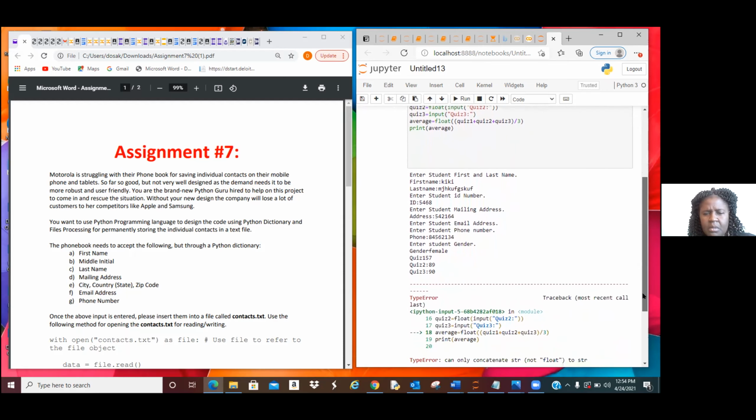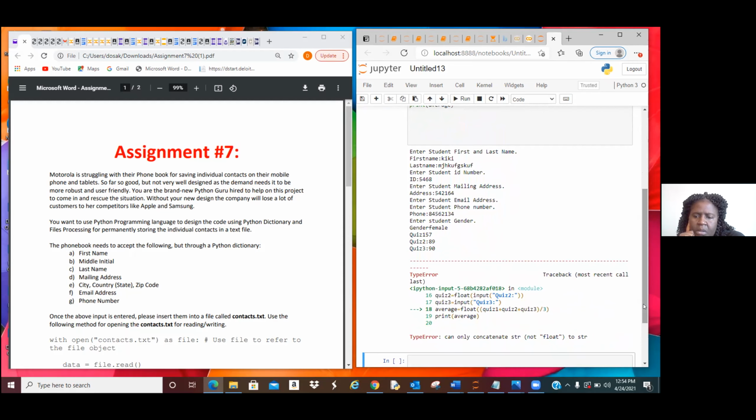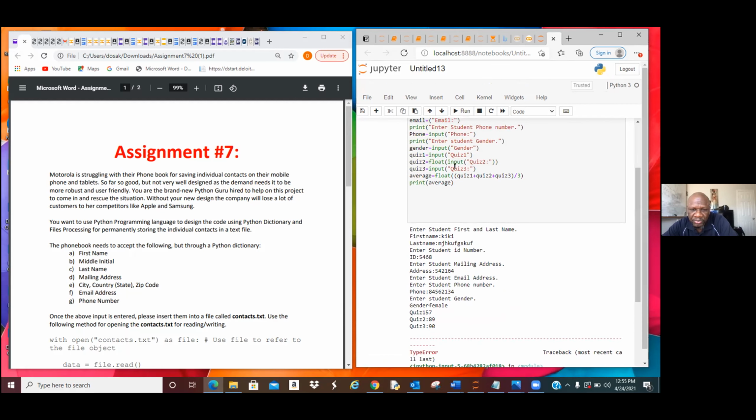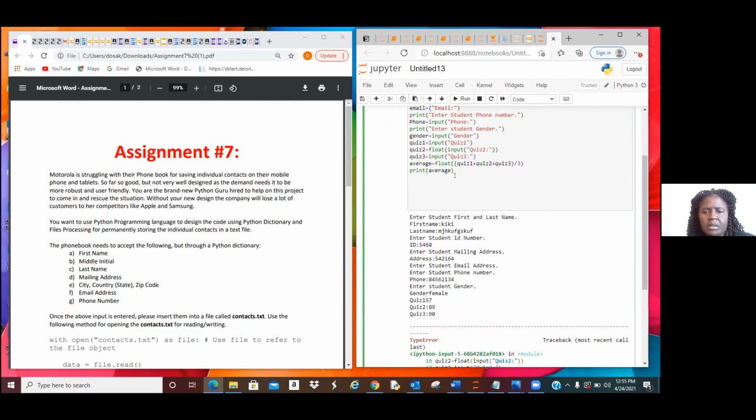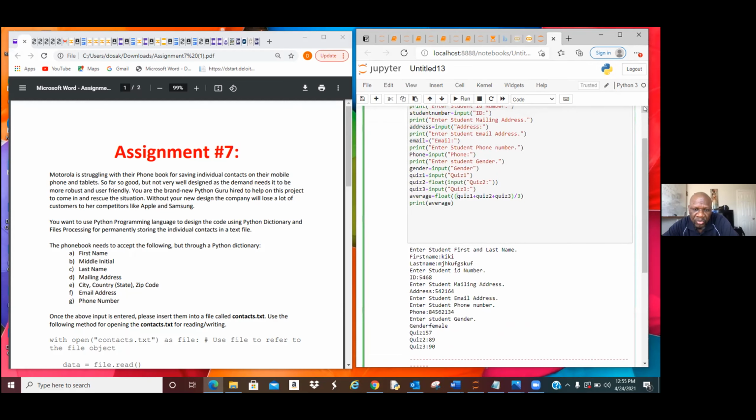Still have a float error. It says you can only concatenate string and not float. Oh, I'm sorry, this is an addition, right? So what should we have used? Whenever you are inputting them for quiz 1, put a float. So after every quiz 3, put a float? Quiz 1, 2, and 3. Before the input statement, the input function for quiz 1, put float.